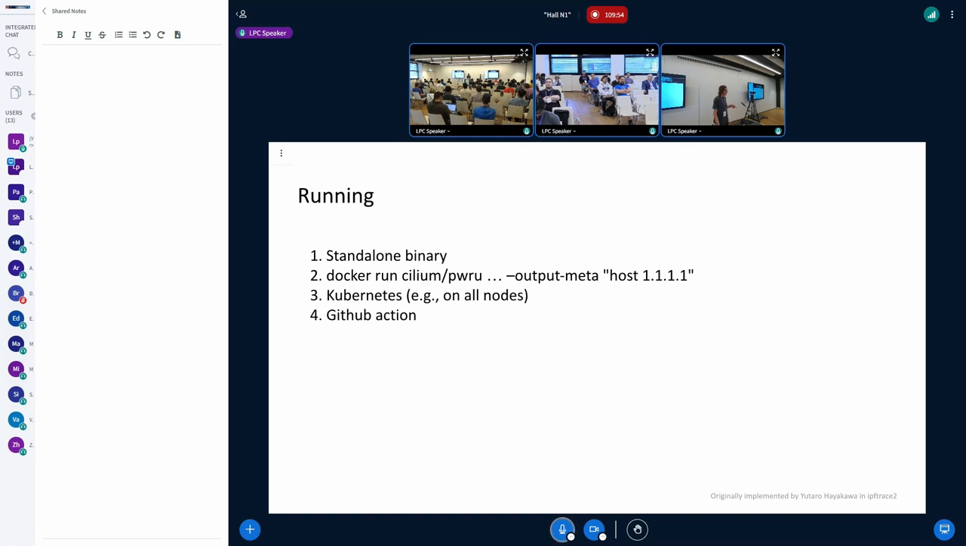And this has been used to debug our CI flakes quite a lot. And then another use case which I didn't list is when you have a multi-cluster environment and you want to run it locally, we can do it on our laptops.